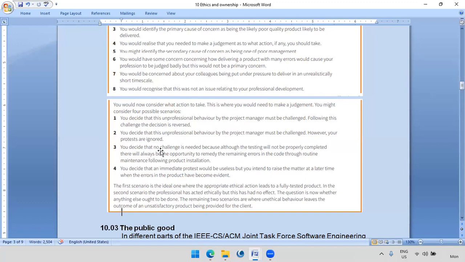Third one, you decide that no challenge is needed because although the testing will not be properly completed, there will always be the opportunity to remedy the remaining errors in the code through routine maintenance following product installation. Because after the installation, you will be doing routine maintenance. So at that time, those mistakes will come and you can correct them. The fourth one is you decide that an immediate protest would be useless, but you intend to raise the matter at a later time when the errors in the product have become evident. So when they become evident, then you can raise your protest.